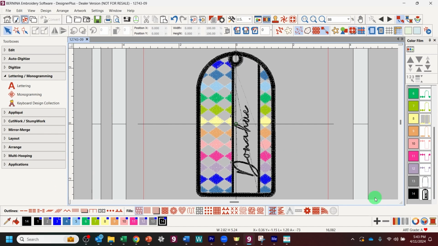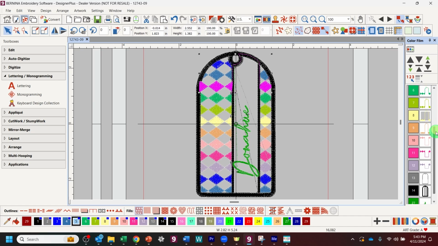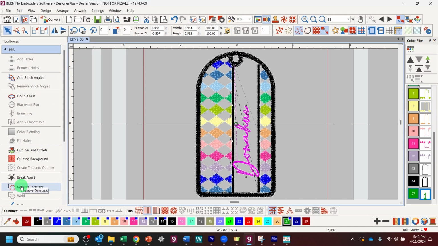And this time I want to change the color of this to dark green. And I'm going to add a new color. Did you know you can add colors to stuff down here like this? And I'm changing it to this green color. Perfect. And now I only want to do one more thing. And that is I want to remove my underlay stitches or my overlay stitches from these little bits here. So let's go ahead and select our name, and we're going to go to Edit and Remove Overlaps.